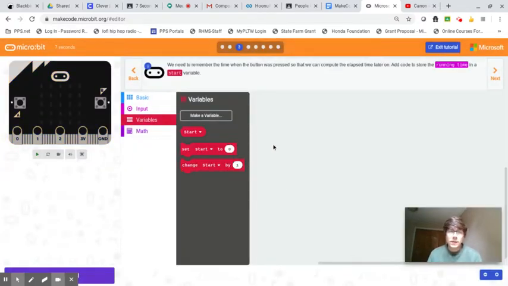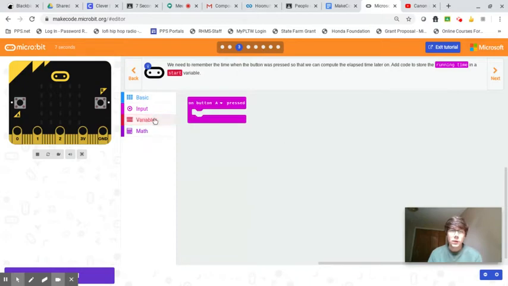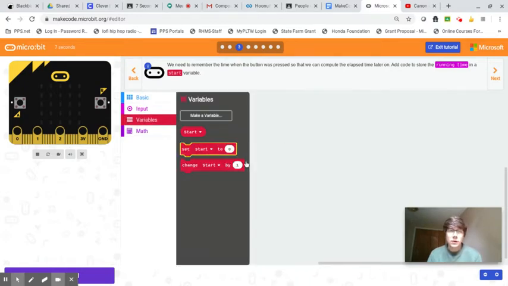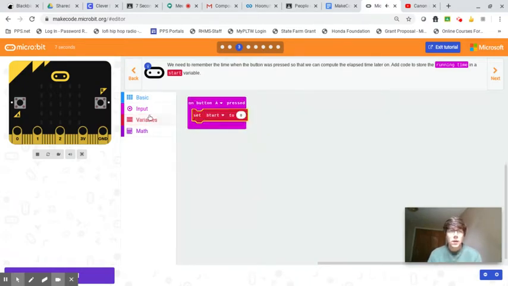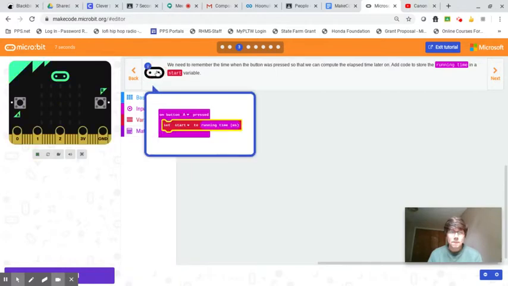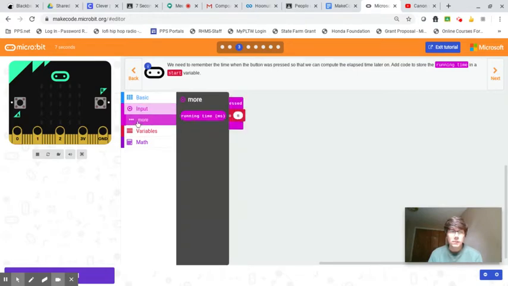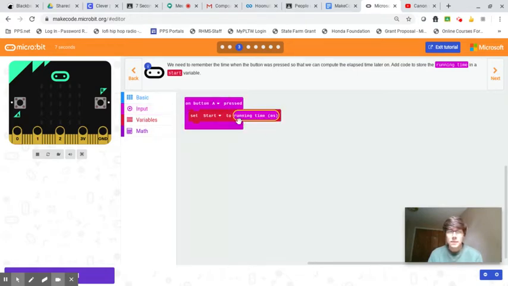And then when you get this, you get all of these different pieces. So we can click on him again, see what it's supposed to look like. So set start to running time. So we're going to click set start to. And then we can go back to the math one, or what color was that? Running time, which looks like the same as input. So click more, running time, boom. All right, and then we click next.